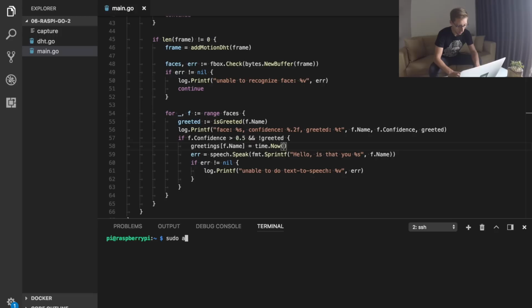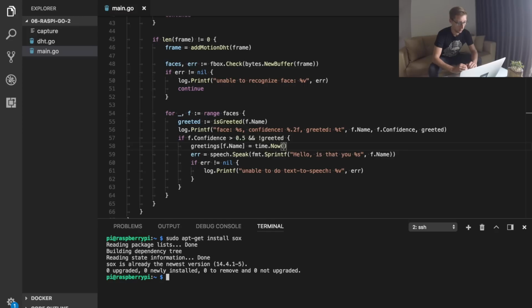So it will be sudo apt-get install sox. Yeah, it's already installed, but here's the command on how to do it. And also the rec command line tool will be installed together with SoX. And let's try to record the audio. So we can use this rec.